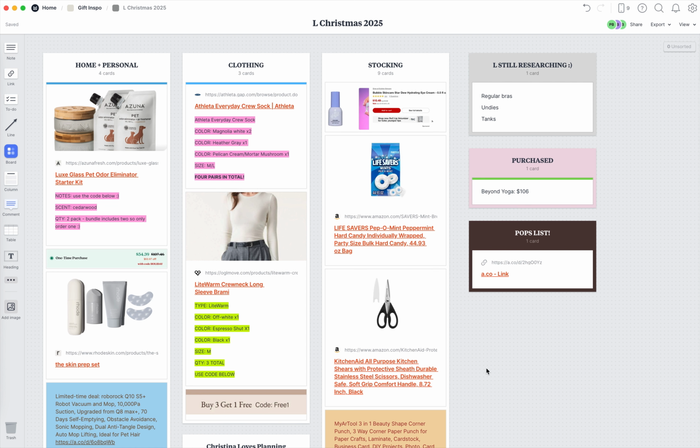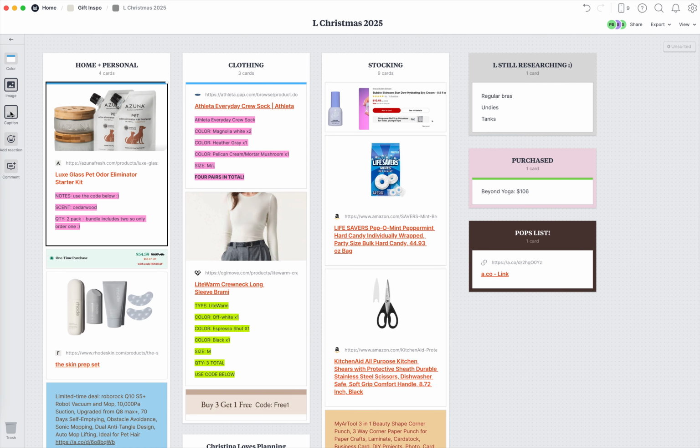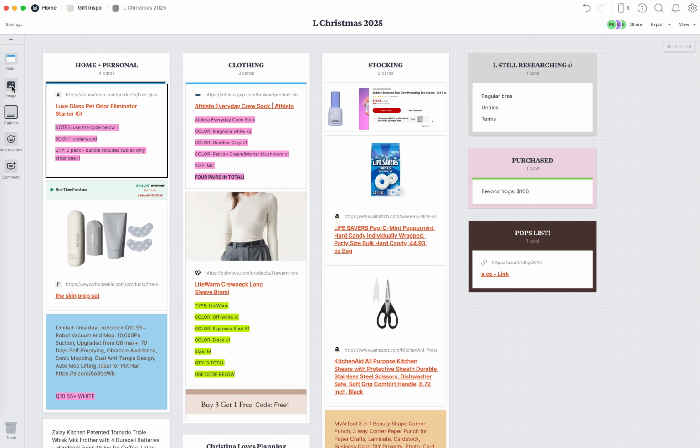My parents like to have a lot of information, so I provide them links to everything and any kind of descriptors. What I've done here is there's a little caption. You can turn the caption on or off, and you can turn the image on or off if you don't want that much information.